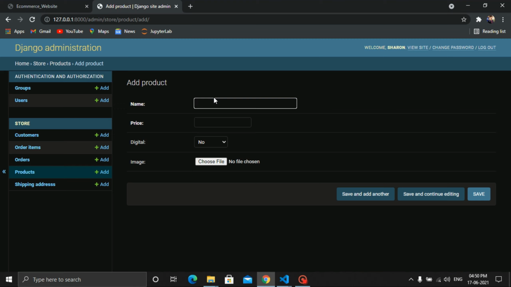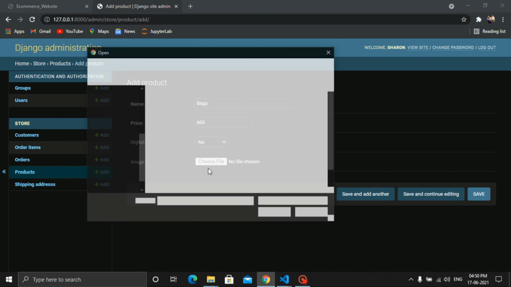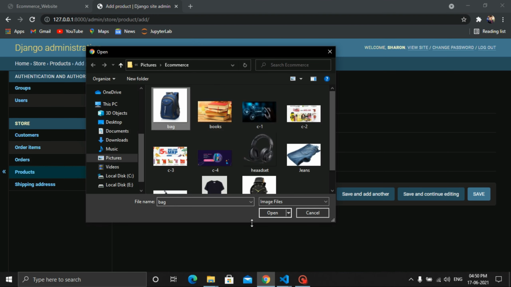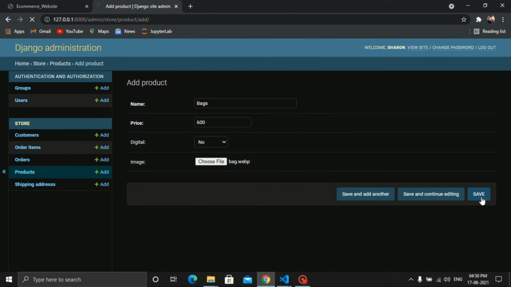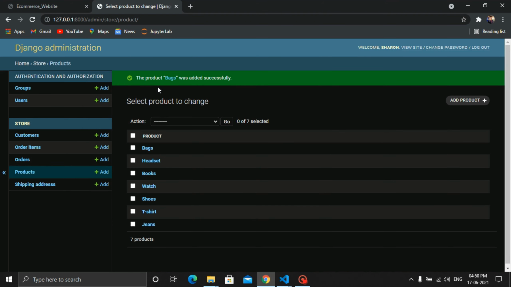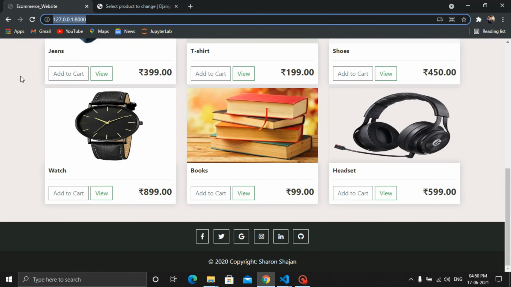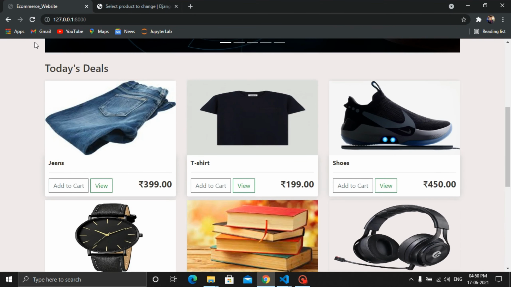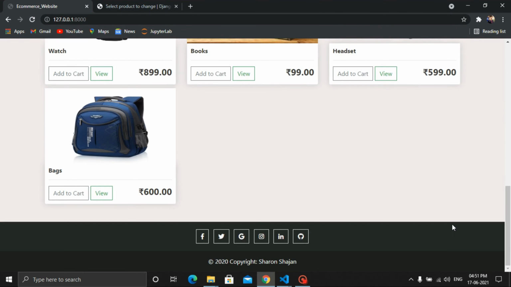For example, if you want to add a product called bag, with a price of 600 rupees, and since it is not a digital product, so no. And if you want to add an image, we can add it from here. So we are adding the bag. Save. After saving, it gives an alert that the product bag is added successfully. After refreshing the page, you can see the bag product is added dynamically.